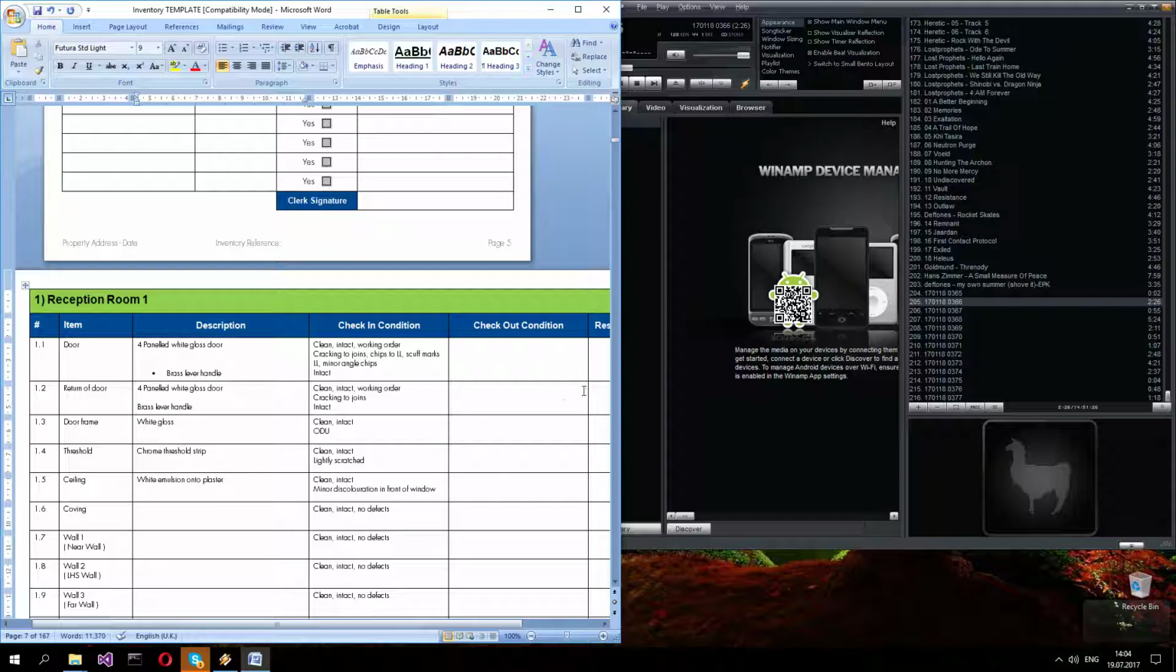Right, so I'll just rewind it. The ceiling is white emulsion onto plaster and has minor discoloration in front of the window. So those are defects that the ceiling presents.